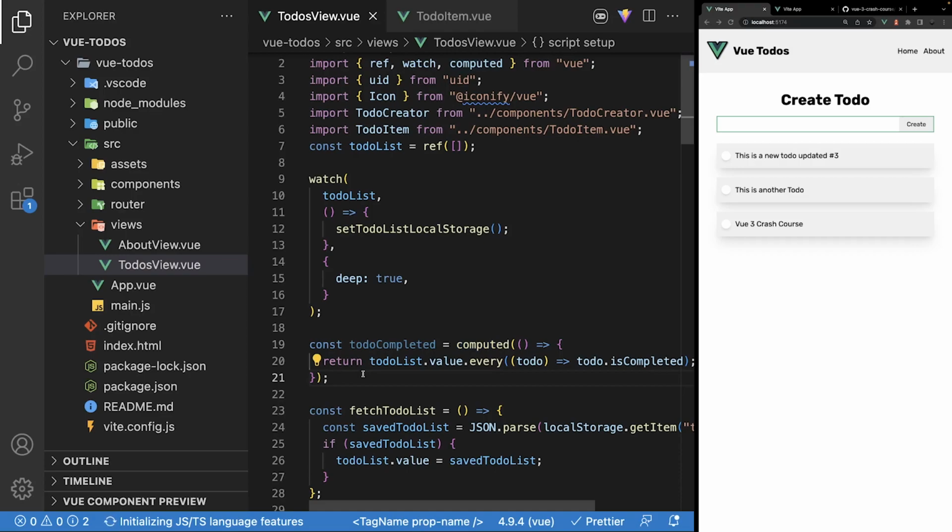Now, the reason why we're using a computed property over a traditional ref or something like this is because what's special about the computed property is it automatically tracks the reactive dependencies. So what that means is each time that our to-do list array gets updated, then this computed property is going to reevaluate, which is something that wouldn't happen if we were just using a normal ref.